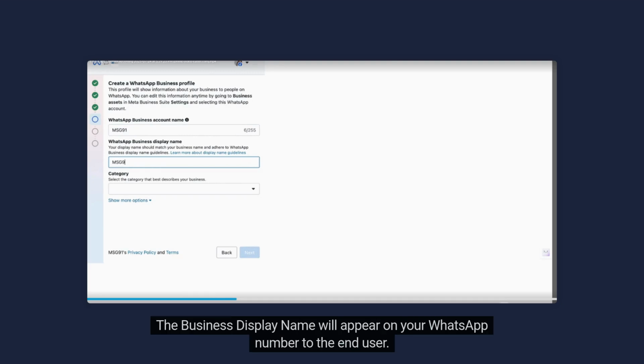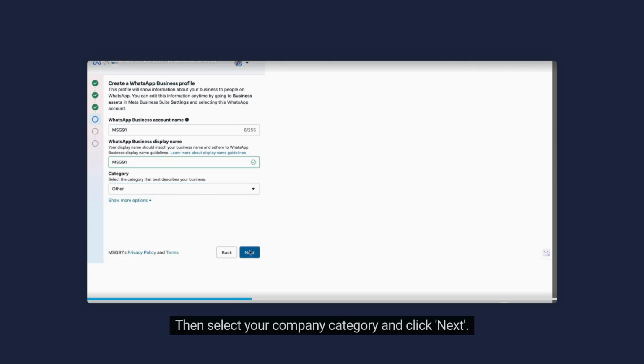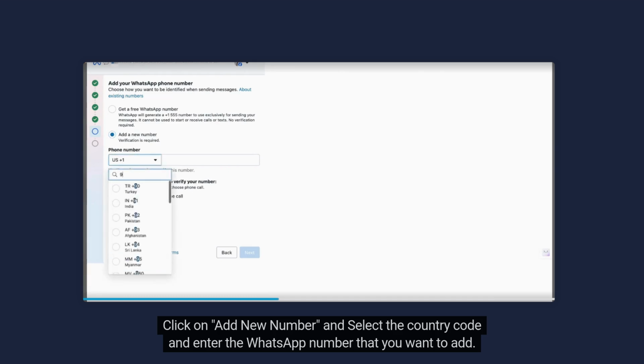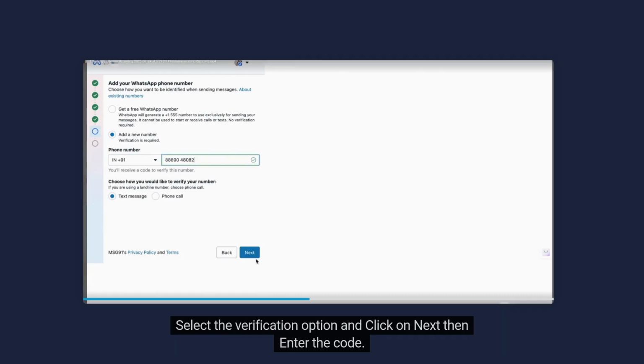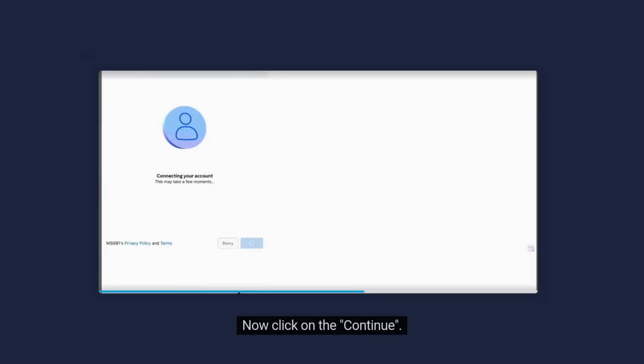The business display name will appear on your WhatsApp number to the end user. Then select your company category and click Next. Click on Add New Number, select the country code, and enter the WhatsApp number that you want to add. Select the verification option and click on Next, then enter the code. Now click on Continue.